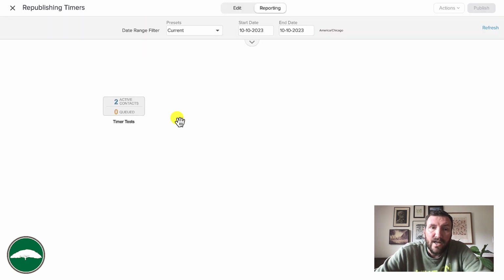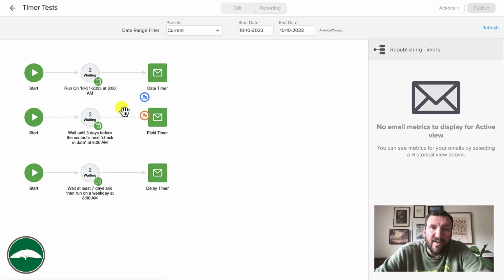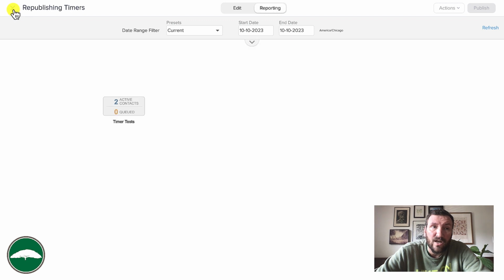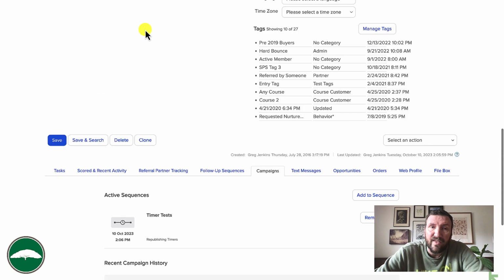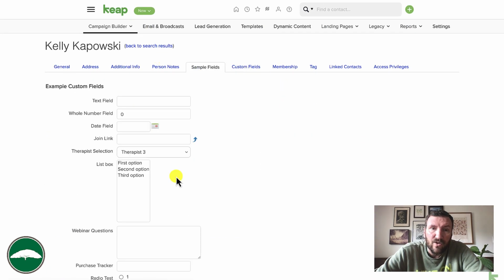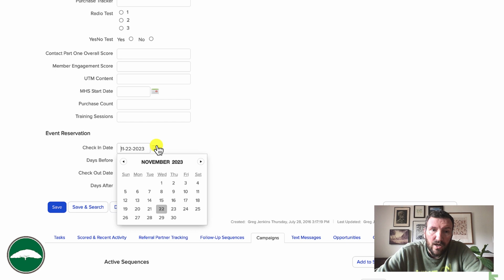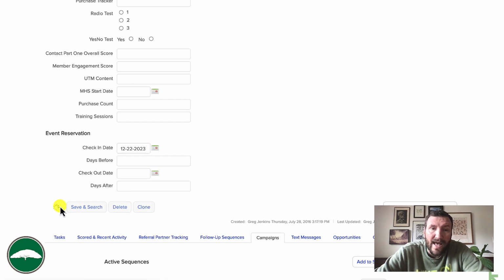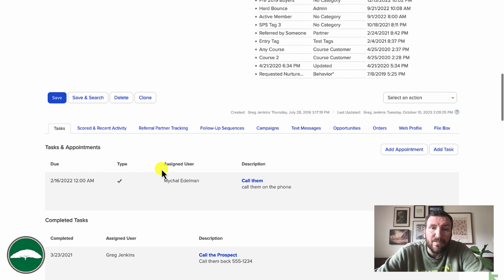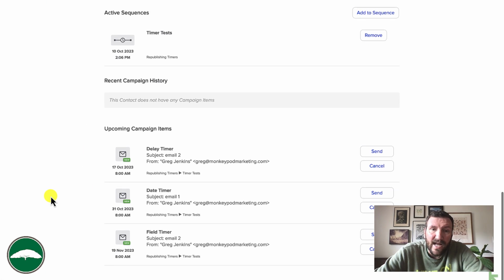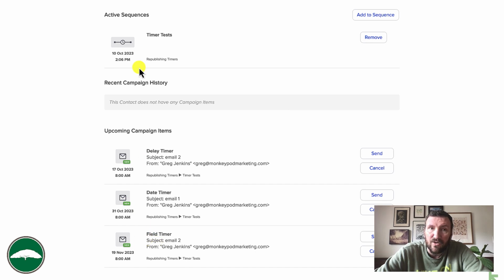So like I said, the field timer value schedules based on the value of the field when the contact enters the sequence. However, the second condition, it does reschedule if the contact is removed and re-added, or if the campaign is republished. So now let's update Kelly's value here from November 22nd to December 22nd, right? So a dramatic shift. We can see just by updating it on the contact record, that does not change the date that the field timer is scheduled for.